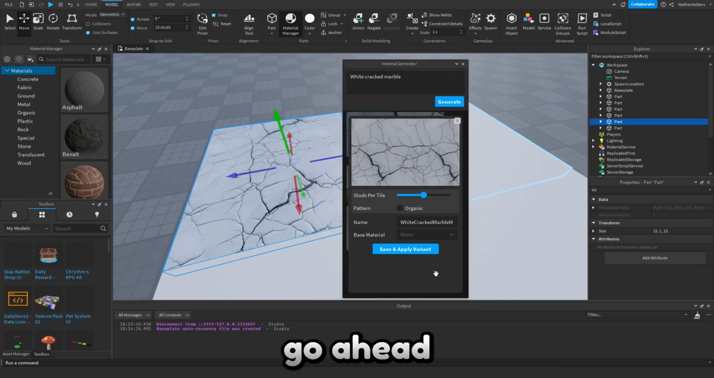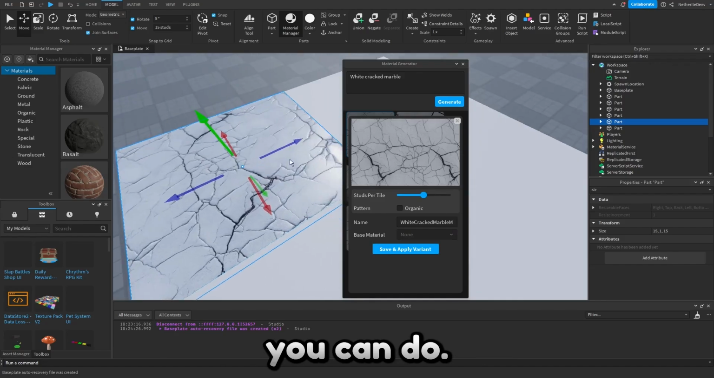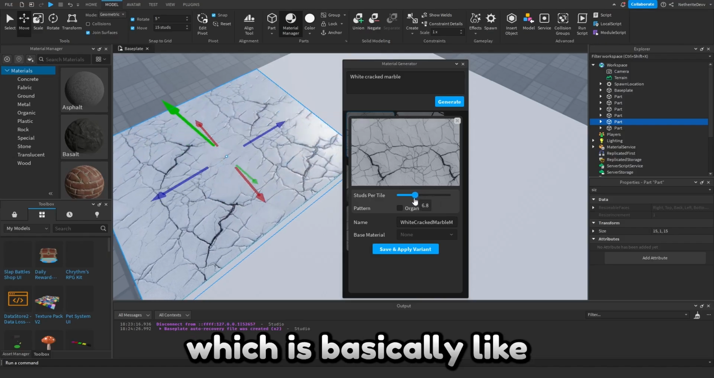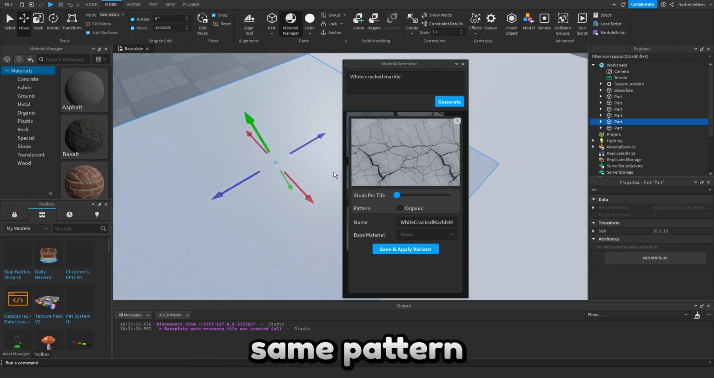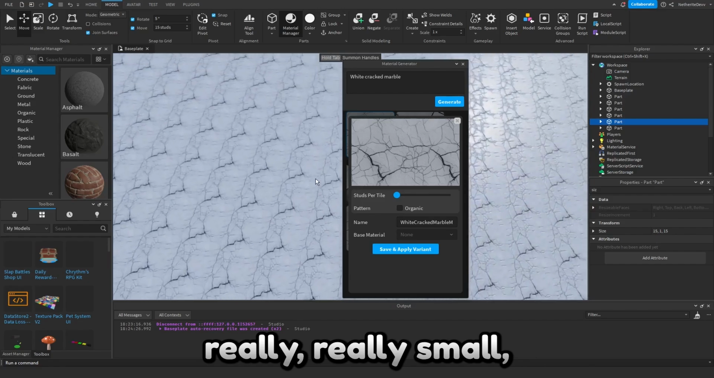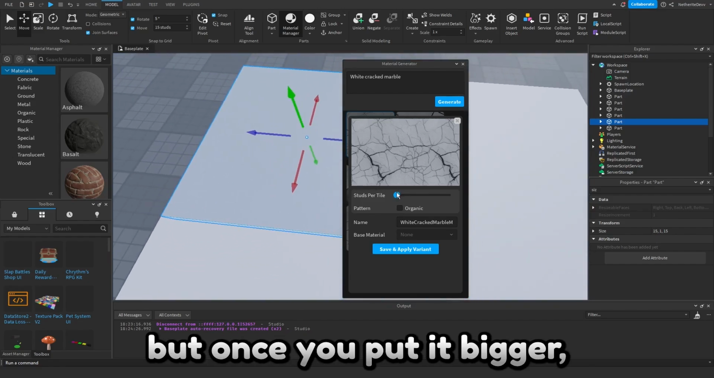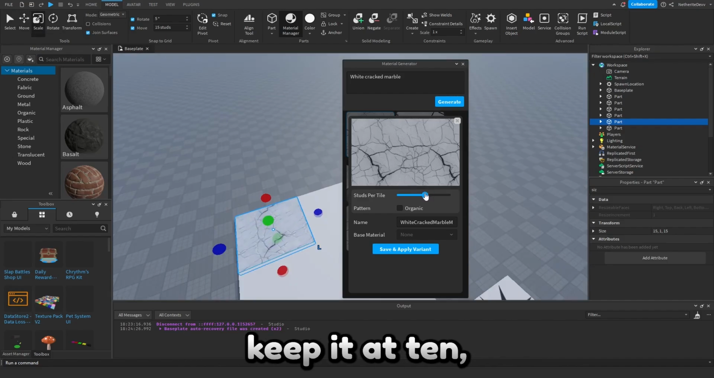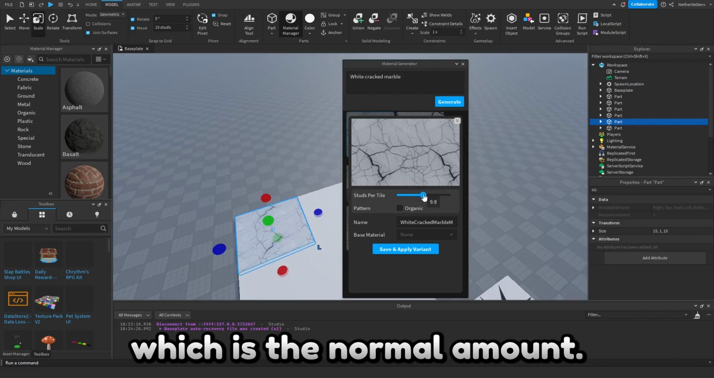But anyway, let's go ahead and talk about the customization you can do. So first of all, you can set the studs per tile, which is basically how many of the same pattern it's going to be in every stud. So you can see once it's really small, there's like a million of them, but once you put it bigger, it's like half a pattern. So I'm just going to keep it at 10, which is the normal amount.